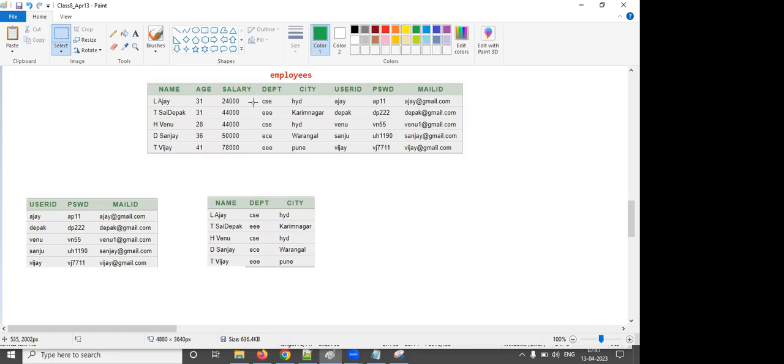One second. Now another developer is working with only these columns. Let me copy and paste this. One second, let me bring this out. Let me take this as well.